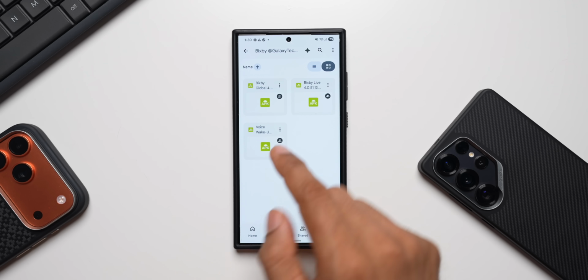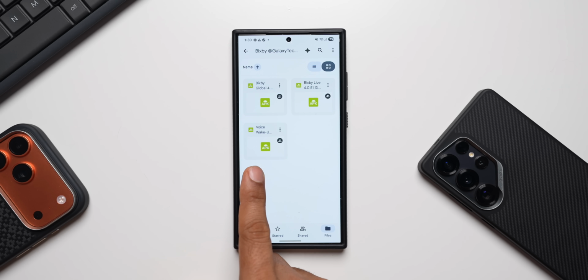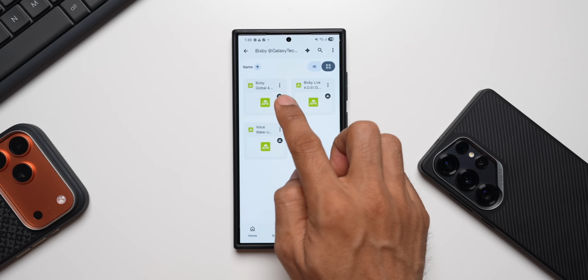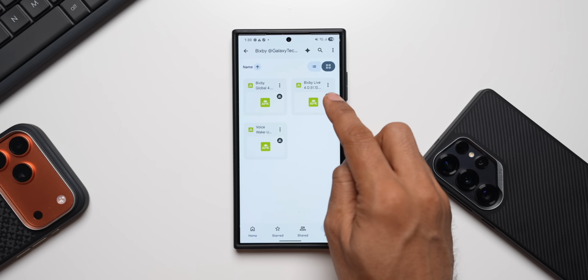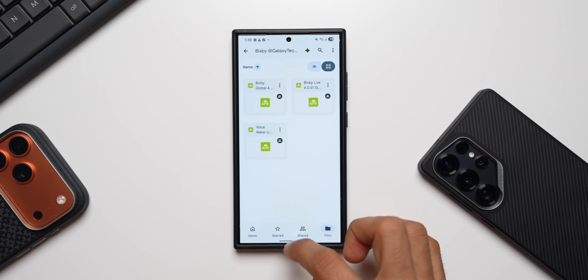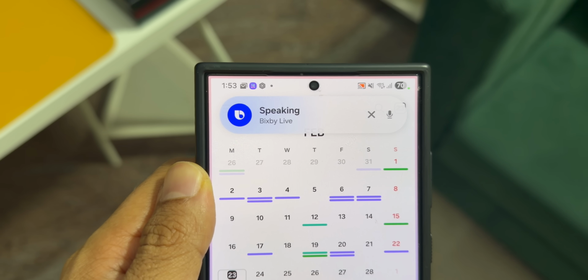You can go ahead and first update the Voice Wake-up APK on your Galaxy phone. Then you can try either of these, Bixby Live or Bixby Global 4. What I did was I first installed the Bixby Live and then I updated it to Bixby Global and then it started working. Now before you go ahead and install it, let me show you what exactly this is.